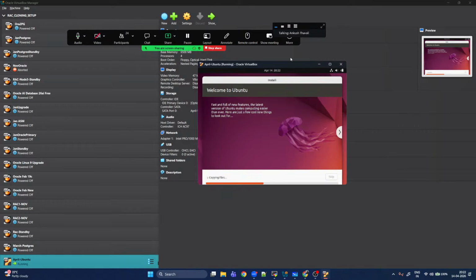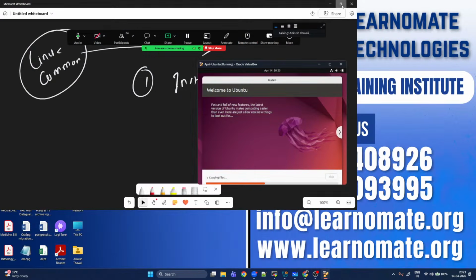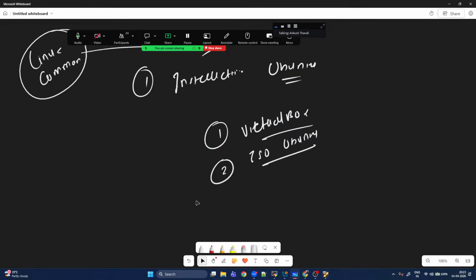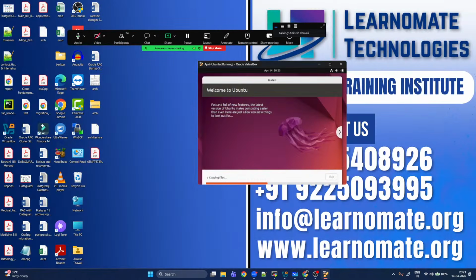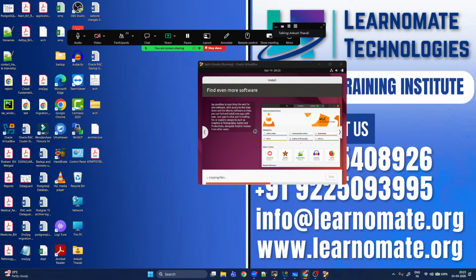So now my installation of Ubuntu is in progress. Remember, we created a user with the name learnmate. Let it run like this. It is downloading and installing some of the packages related to Ubuntu, and it will be done very soon. Okay, any questions so far?